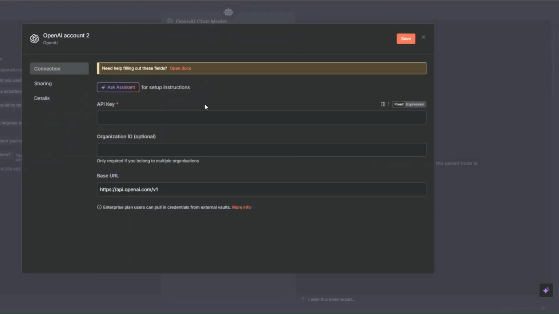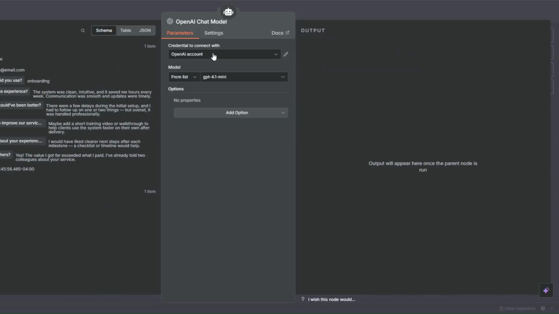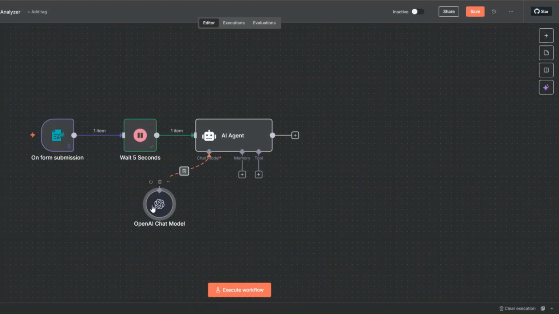I'm going to create a new credential, and from your OpenAI API, add your API key right here. Then click on save to create your credential. Since I had already done that, I'm going to choose my credential right here and choose a model. The model I'm going to choose is GPT 4.1 mini, and here I'm going to click on back to Canvas.